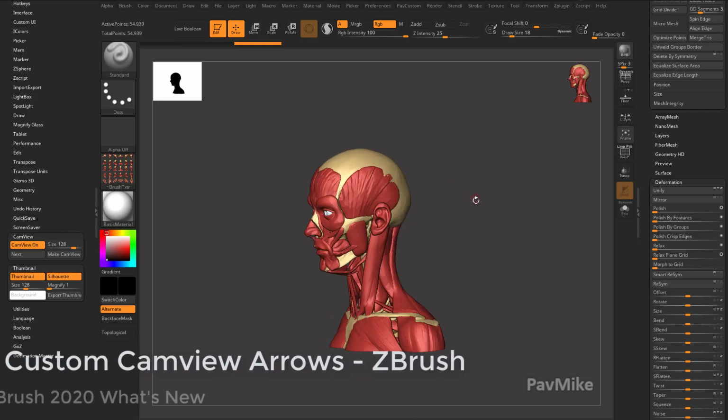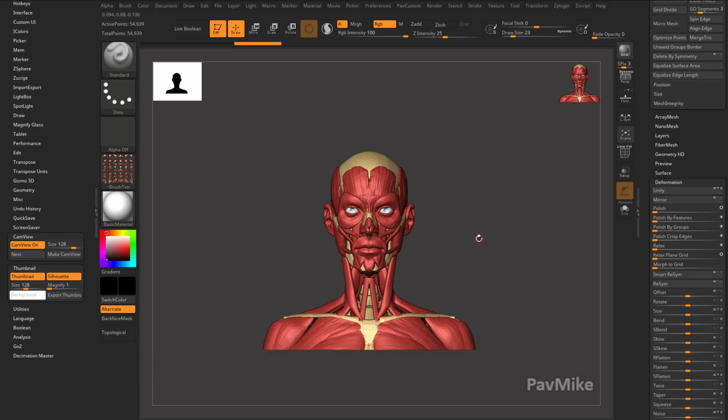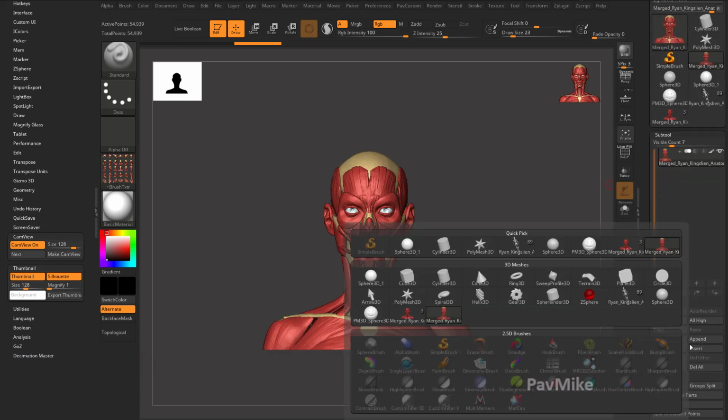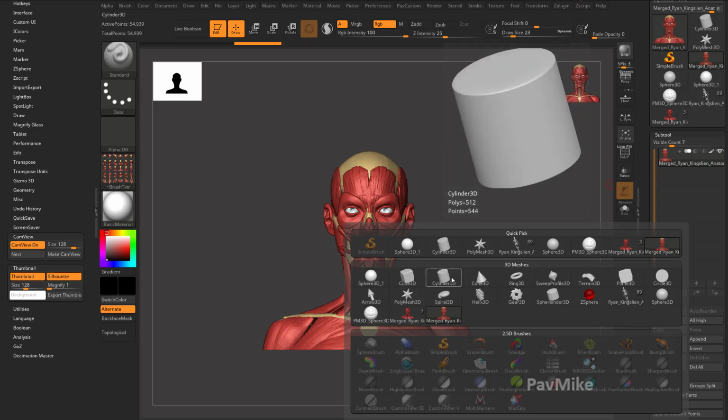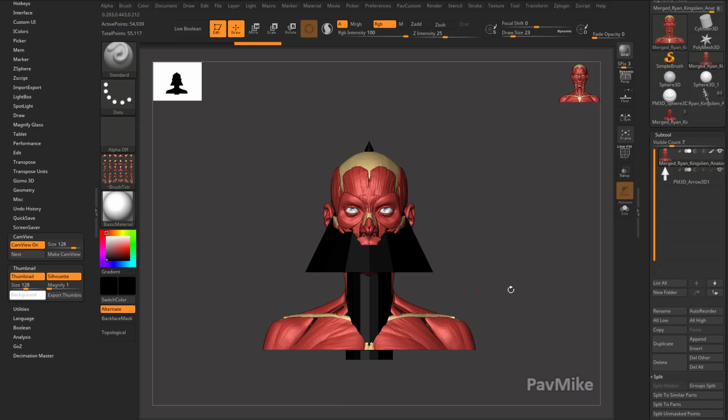So now the only thing we're missing is our arrows, and there's actually a couple different ways to do that. We'll do it the ZBrush way first. So what I'm going to do is go over here to append, and you can append anything. You can use a cone, which is kind of an arrow shape. You can actually use an actual arrow, so we'll go ahead and append an arrow.